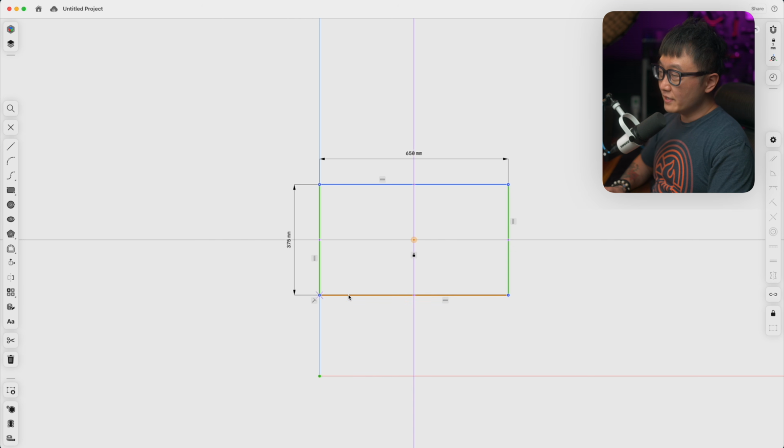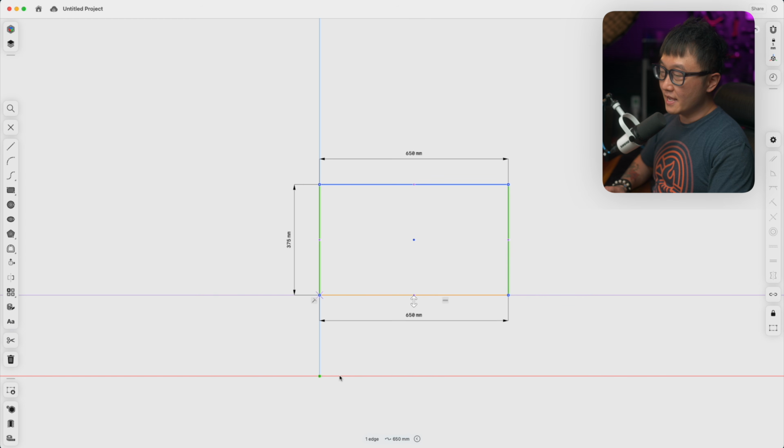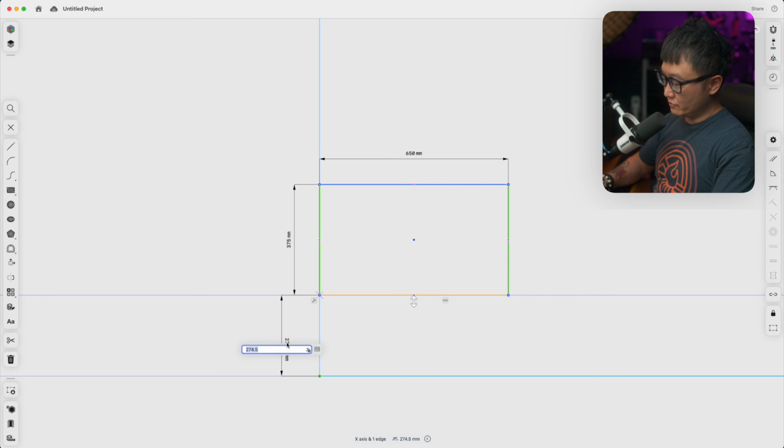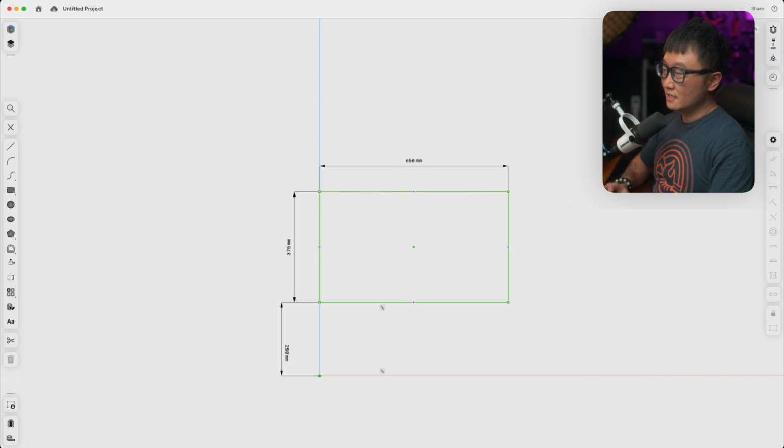Now let's go ahead and select this line here and the ground line, and we're gonna set that distance to 255 millimeters, which makes the total height of the nightstand from the top surface to the ground 625 millimeters tall. And just in case you guys are wondering, these values are what I worked out with the client beforehand.